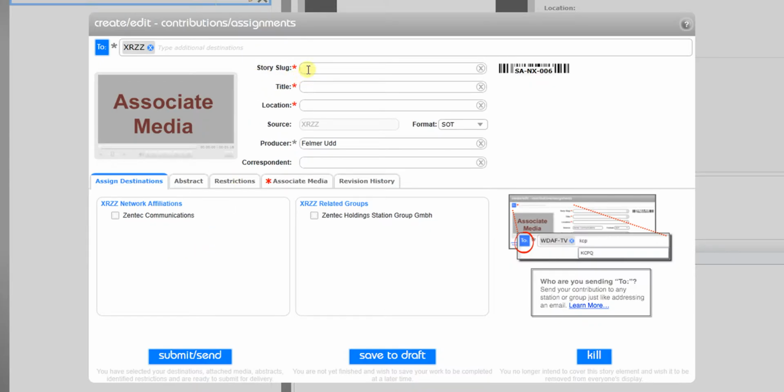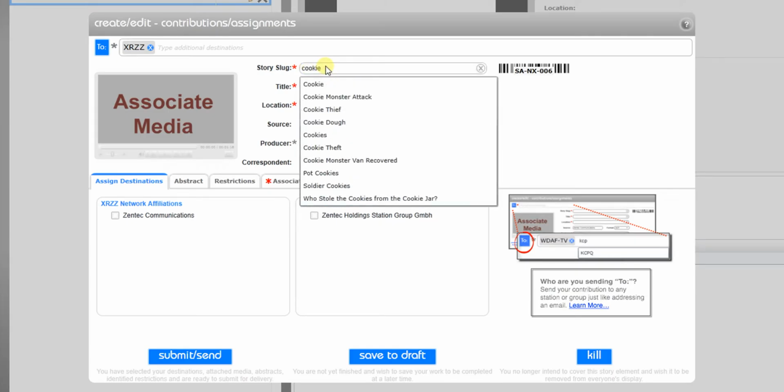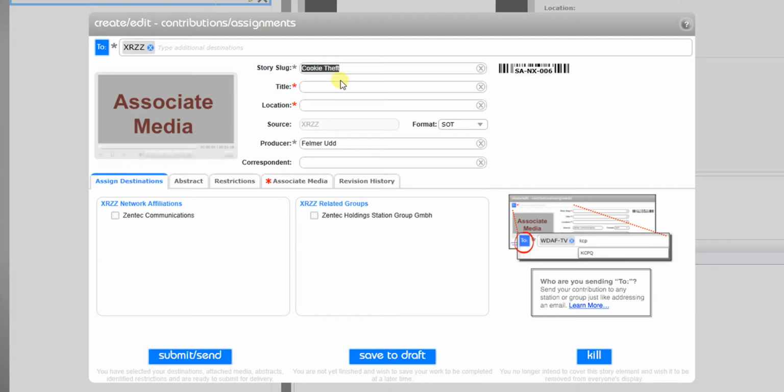Next up is adding metadata. The story slug is very general terms for the story that you're following, and as you type that, existing story slugs will appear and you can select the one that matches. If you don't find a match, when you advance to the next field, you'll be asked if you'd like to create a new story slug, and you may certainly do that.